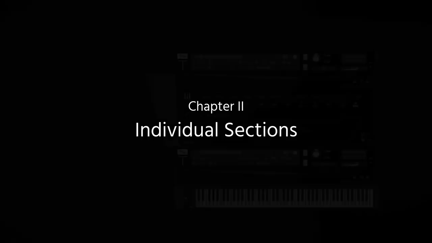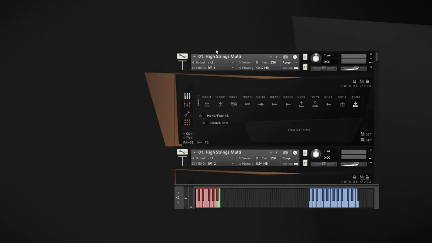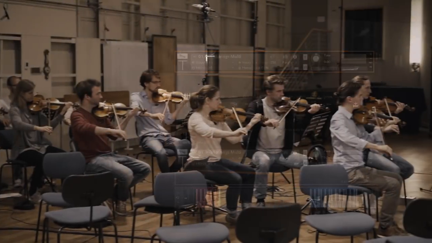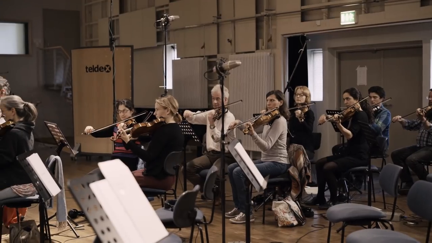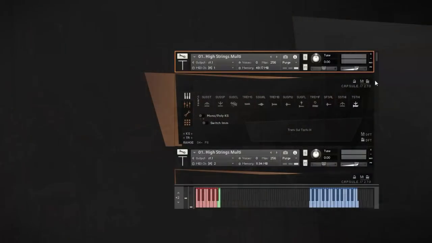Now, to show you how many possibilities Time Macro has to offer, we'll take a look at all the 10 individual sections and their articulations. For the high strings, we recorded 10 violins on the left and 10 violins on the right side of the Teldex stage. The most basic articulations are the sul tasto and sul ponticello sustains, but even they have a subtle movement and evolving motion within them.